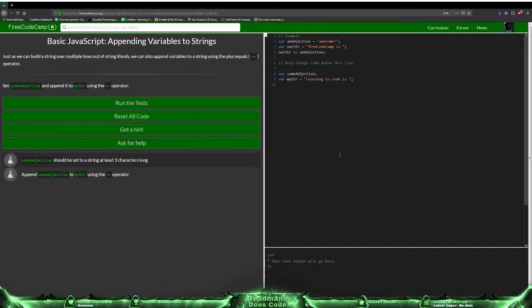Appending variables to strings. Just as we can build a string over multiple lines out of string literals, we can also append variables to a string using the plus equal to operator. Set some adjective and append it to my string using the plus equal to operator. Some adjective should be set to a string of at least 3 characters long.